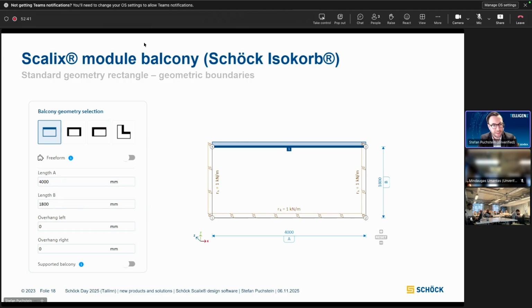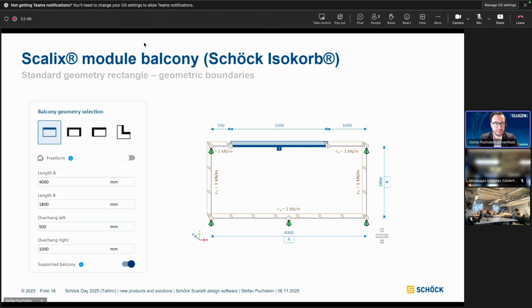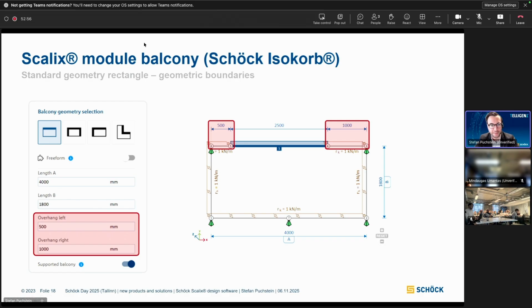For the rectangular modules, it's those boundaries. You can select a length A and a length B, which provide you with all the data you need for the balcony. And you can select some overhangs on the left and on the right, as you can see highlighted here in red. If you want to do so, you can select to use some sort of external supports, which have fixed positions, as you can see here. Of course, you can deselect all these supports to only use some of them or none of them.